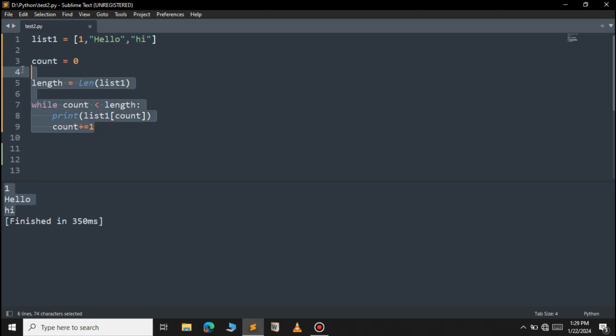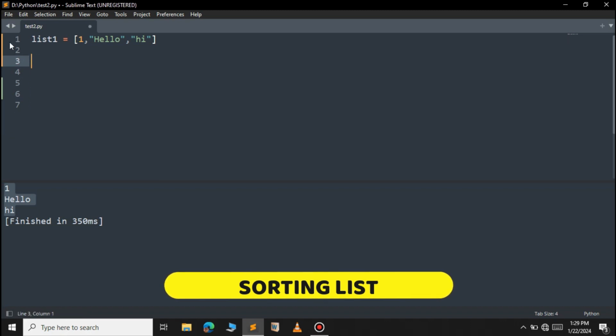As you can see, the while loop takes 5 lines, but the for loop will only take 2 lines. So it is easier for you to use the for loop when it comes to a list, tuple, set, or dictionary. Let us now move on to how to sort a list.